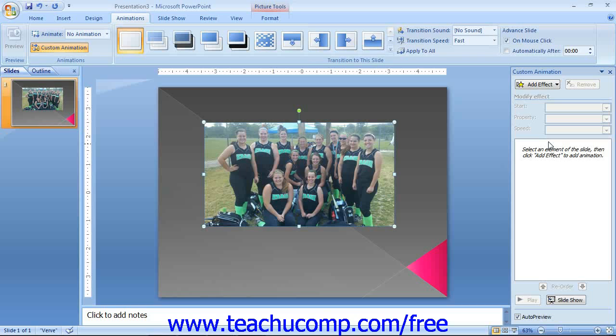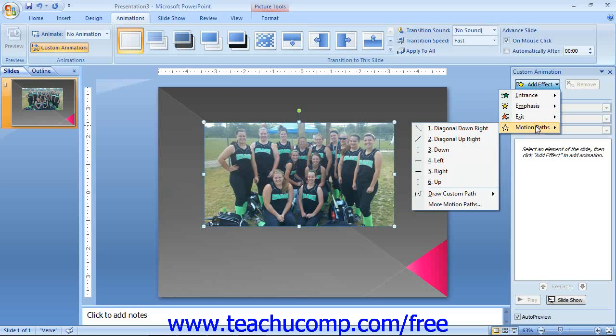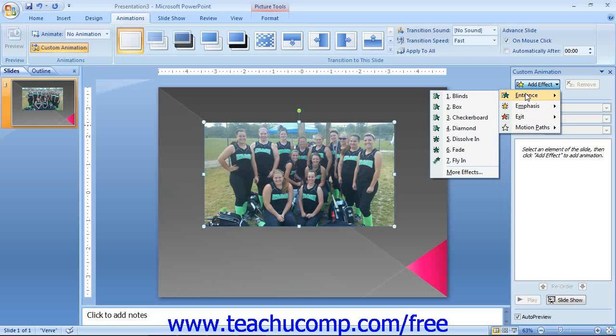To animate an object, click the object in the slide that you wish to apply animation to. Then click the Add Effect drop-down button in the Custom Animation task pane. You will then see a drop-down list of the animation effect categories: entrance, emphasis, exit, and motion paths. When you roll your mouse pointer over one of these categories, a side menu will appear that shows a few of the most commonly applied types of animation for that category.